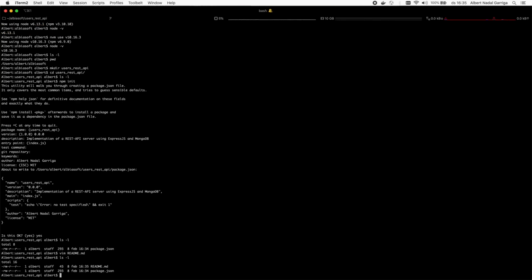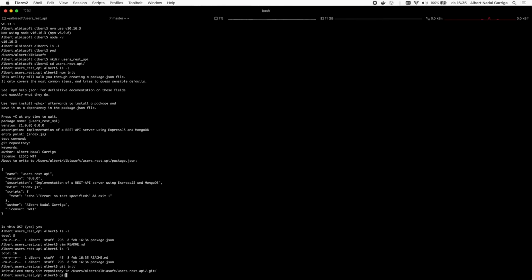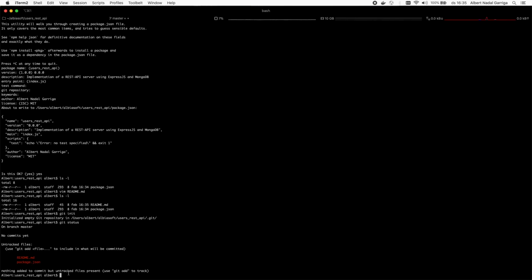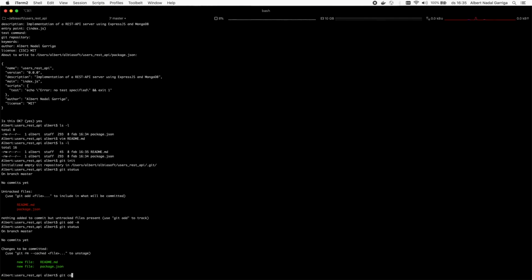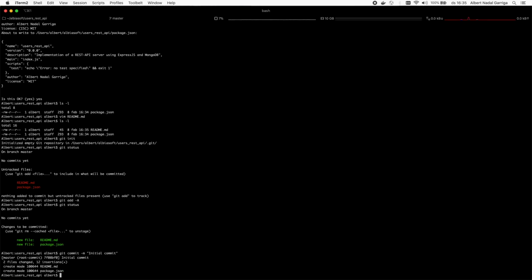With the command git init, we create the Git repository. We can see that both files are not yet staged, so we can add them just running the command git add -a. After that, we will make the first commit with the command git commit -m, followed by the description. Usually, the first commit is described as the initial commit.